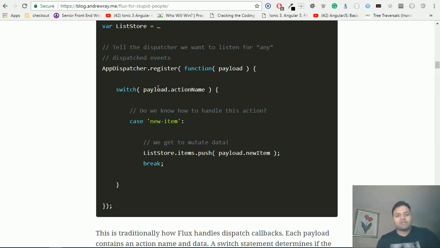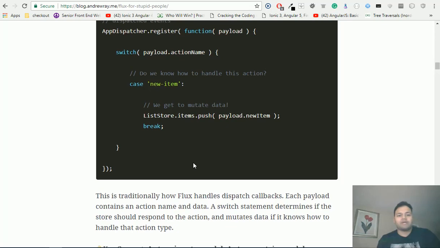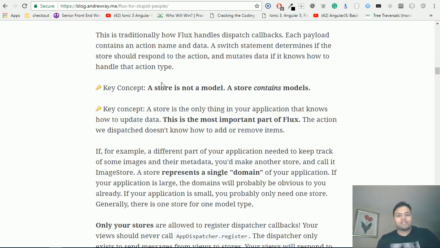You switch based on the action name in the payload. So payload is basically the action. And so if the case is new item, we will go ahead and push the new item to the items in the list store and break. So a store is not the model, it contains the models. And the store is the only thing in the application that knows how to update the data, right? So the action itself is just a reference to the store for how you're going to do it.